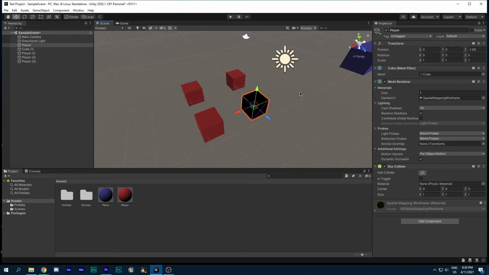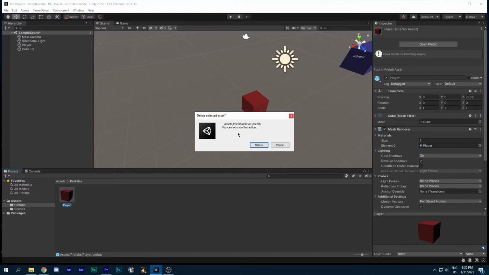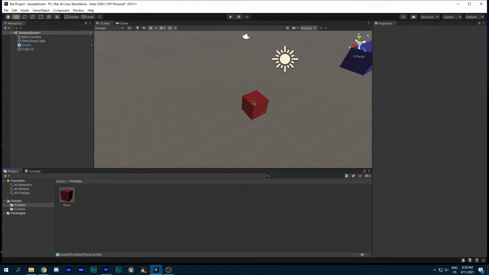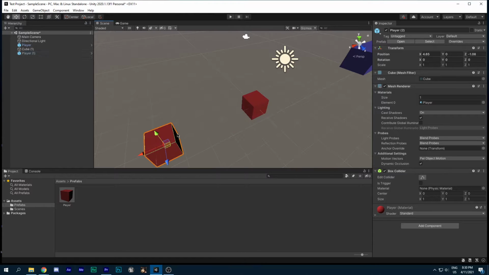So the power of prefab here is, if I create a prefab, let's just say player. Okay, let's delete this guy. Now go to the prefab, and just drag and drop. Now the power of prefab is, if I duplicate now, like this and like that.